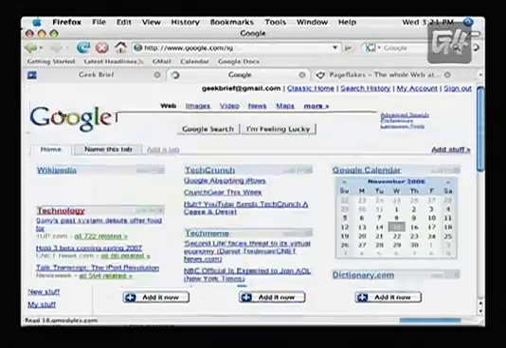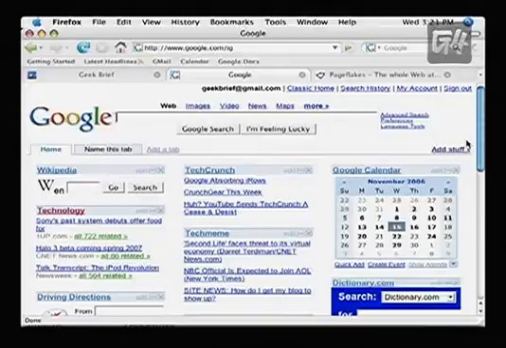Right. Things like that. I put news up there. I see you have some news up there. Uh-huh. TechCrunch, and so forth. Wow. Driving directions, that way if I'm going somewhere, that's good, because I always get lost.